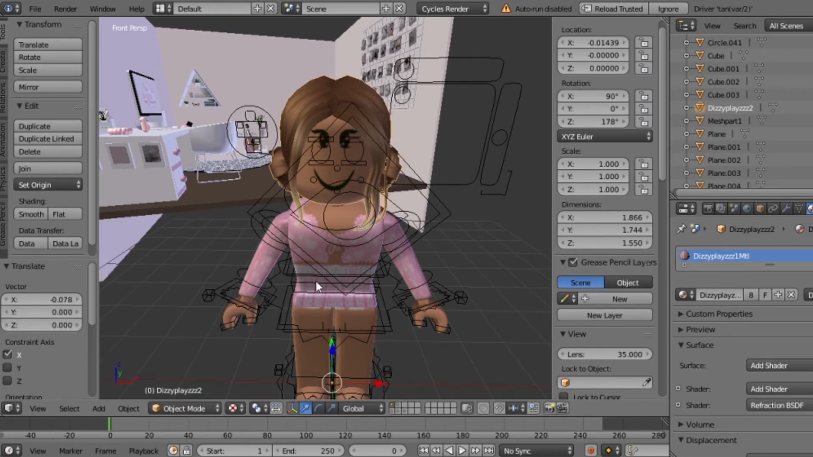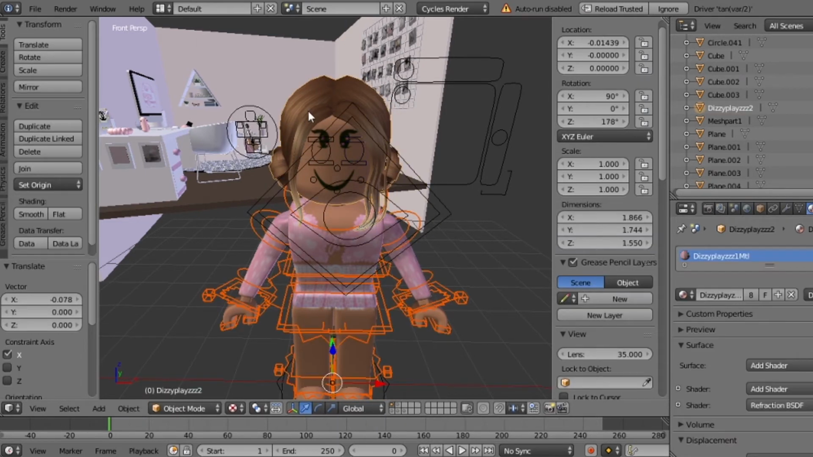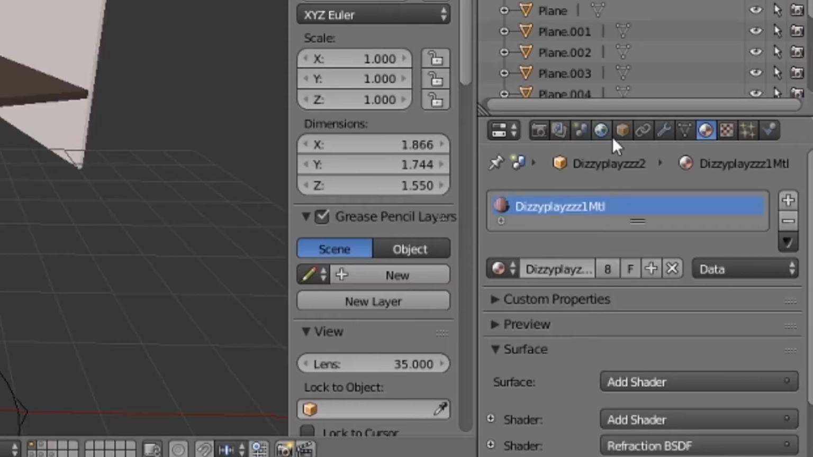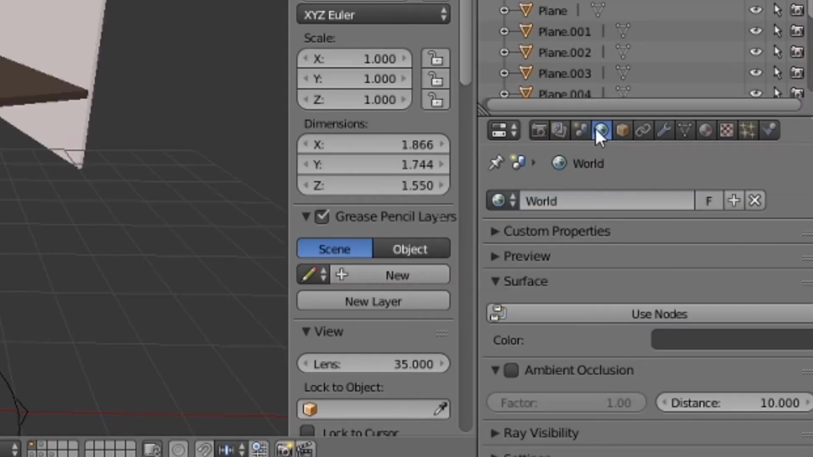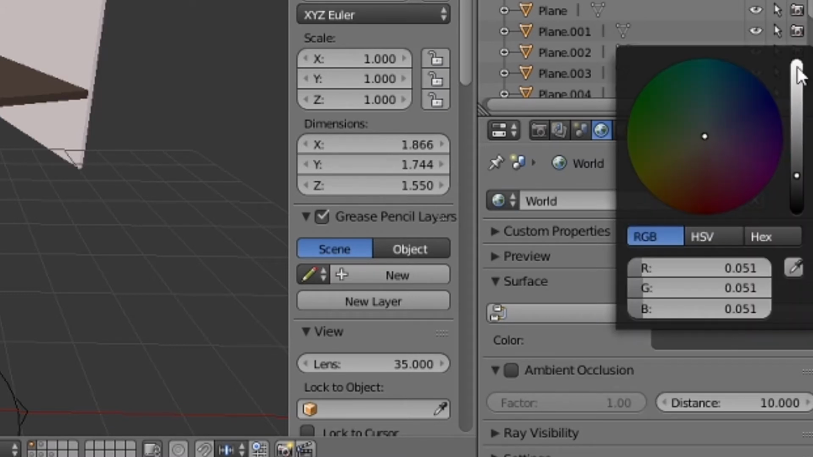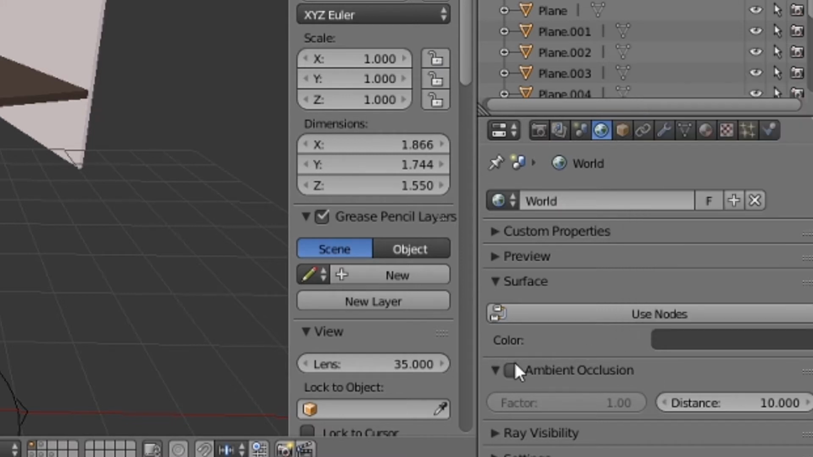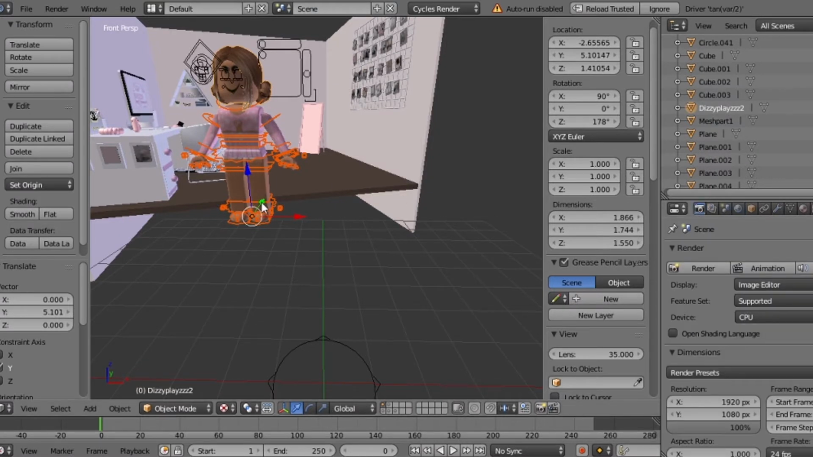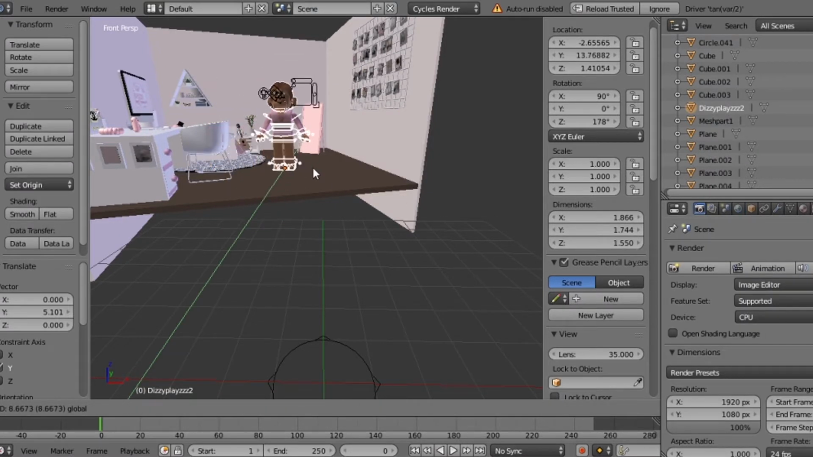Now select your person's body and head while holding shift and bring them over to where you want them to be. But if you don't have a room model, press this earth icon right here and color is right here. Turn the lightness all the way up and choose any color you want. But this part is for everyone. Go to the earth icon right there and check off ambient occlusion because that would be for the lighting. So please check that off. Thank you.